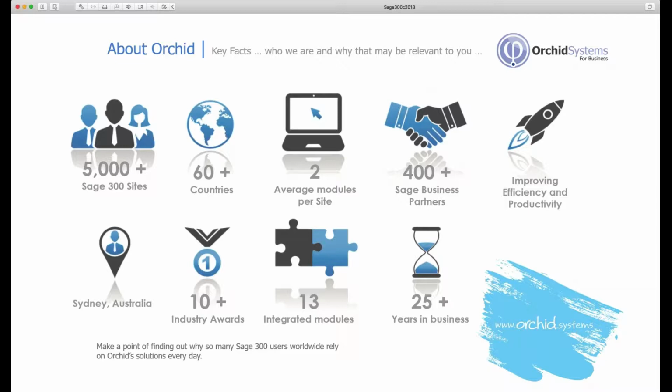At this stage, we have 13 integrated modules, and by integrated, I mean that they're developed in the Sage 300 SDK and support all the standard Sage 300 SDK tools that you would expect from a Sage SDK module. For example, the modules will dump and load, they will support the same reporting utilities, and they'll have integrity checks where appropriate, etc. We have been in business for over 25 years, and all our modules are about improving efficiency and productivity for Sage 300 users.